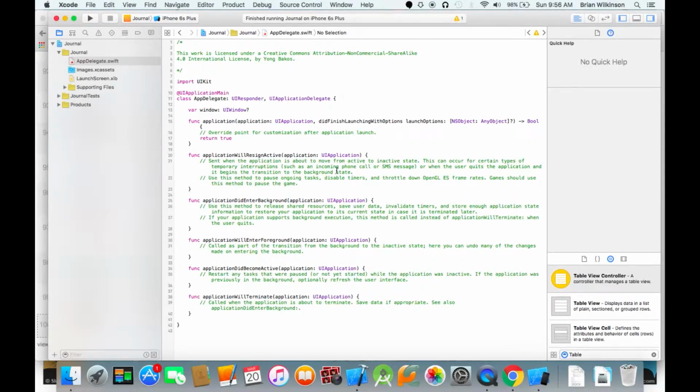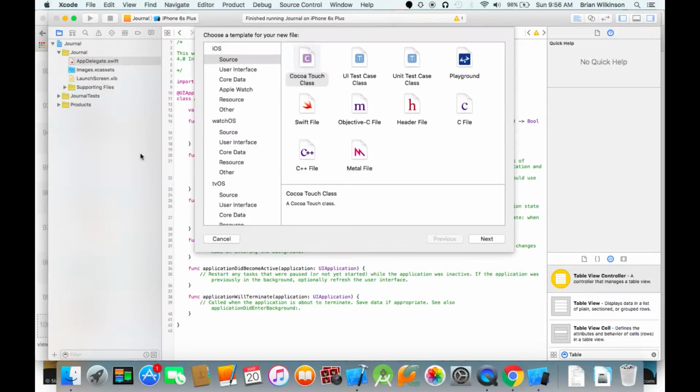In the last project, when we ran the application, we saw that the interface was black, and that was because we did not have a main storyboard to put any of our user interface elements on. So let's go ahead and add a main storyboard. I'm going to hit Command N for new file.